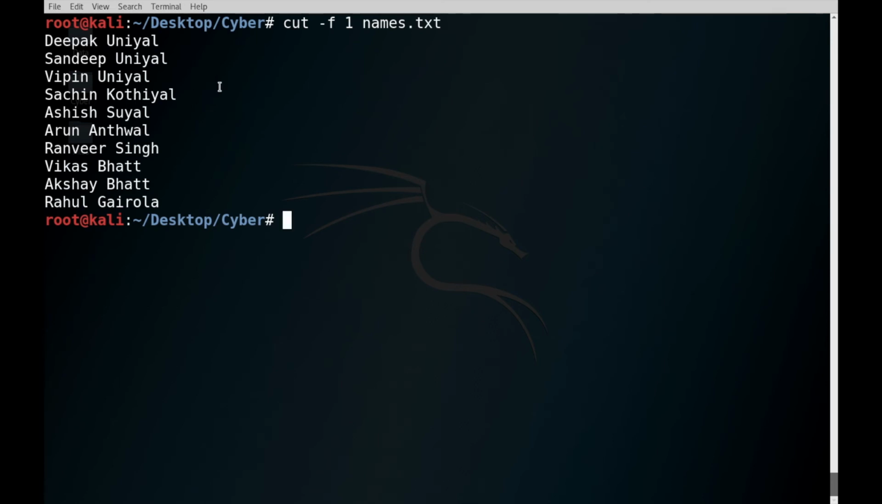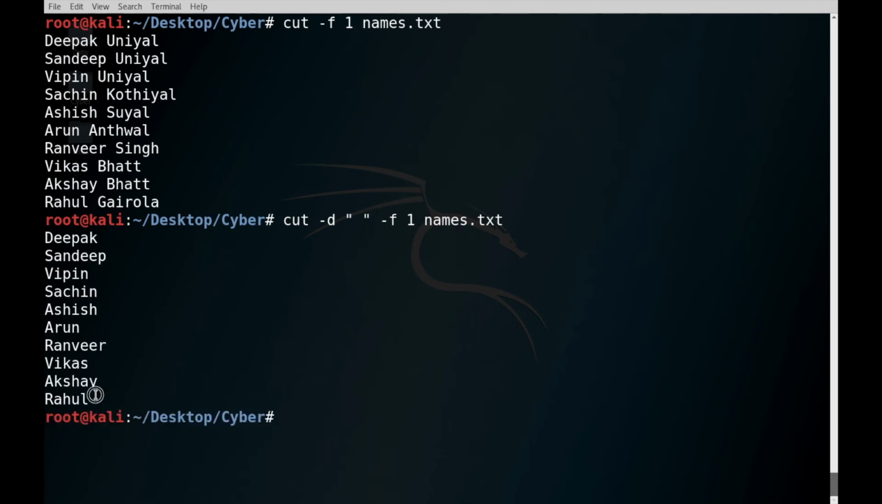Clear? So if you want to consider that space as delimiter, you have to provide -d as an option, and after that provide space as a delimiter. Now what should be the answer? It will be the first name from these lines. Clear? So run this command, and here is the first name as output.